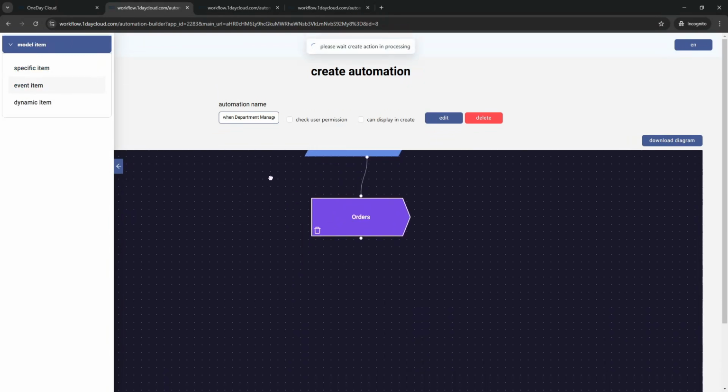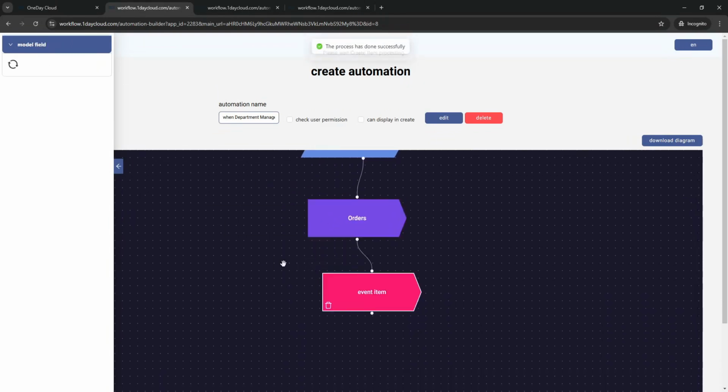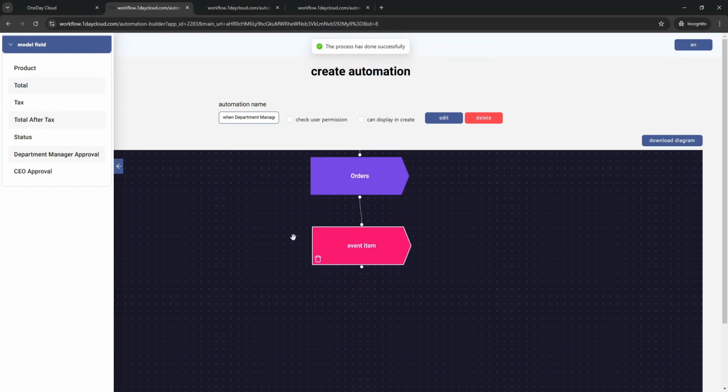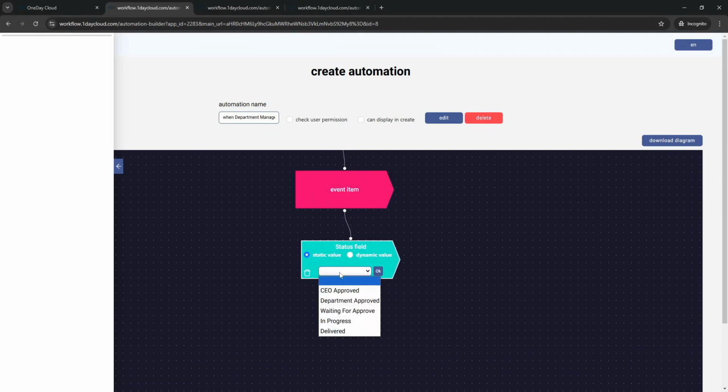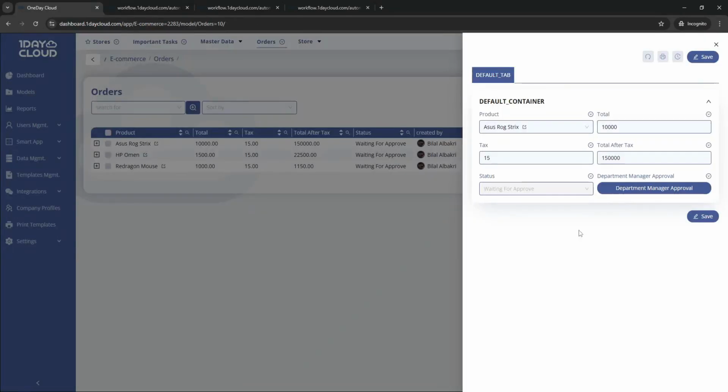In the order model, the event item, the status to be department approved. Now let's try clicking on the button. The status has changed to department approved. The department manager approval button has disappeared, and now we have the CEO approval.